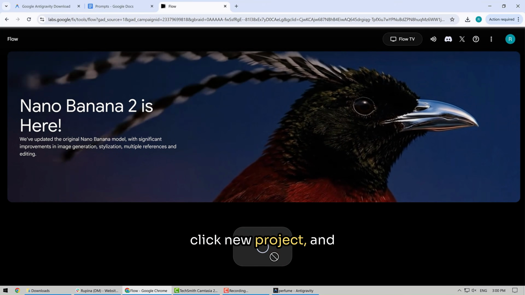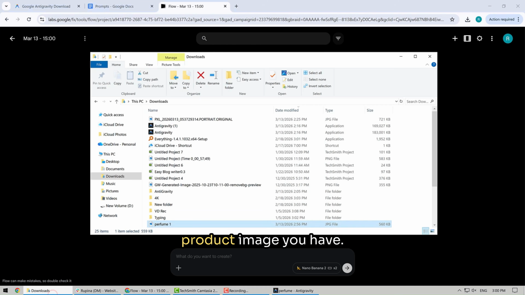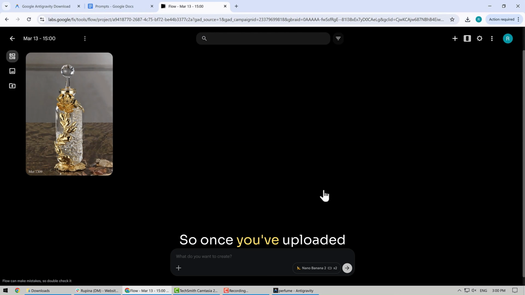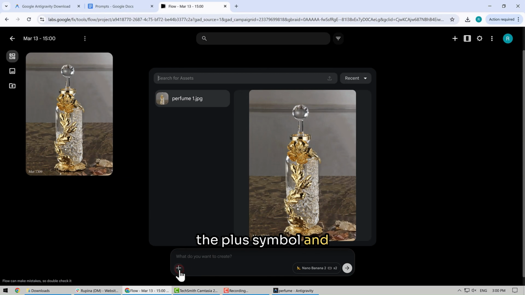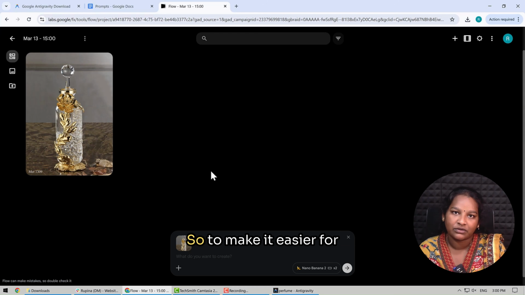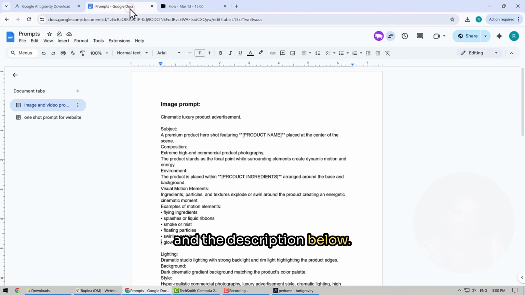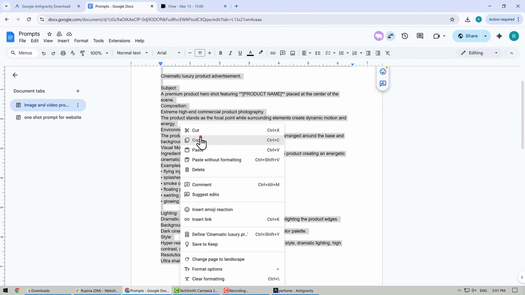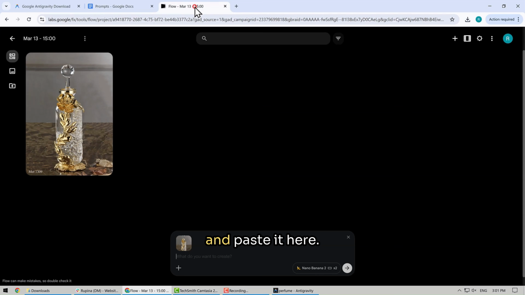Click New Project and then drag and drop the product image you have. So this is the product image I'm going to use. So once you have uploaded the image, just click the plus symbol and select the image here. Then enter the image prompt. So to make it easier for you, I have given the image and the video prompts in the description below. Just open it and copy the image prompt. Go back to Flow and paste it here.